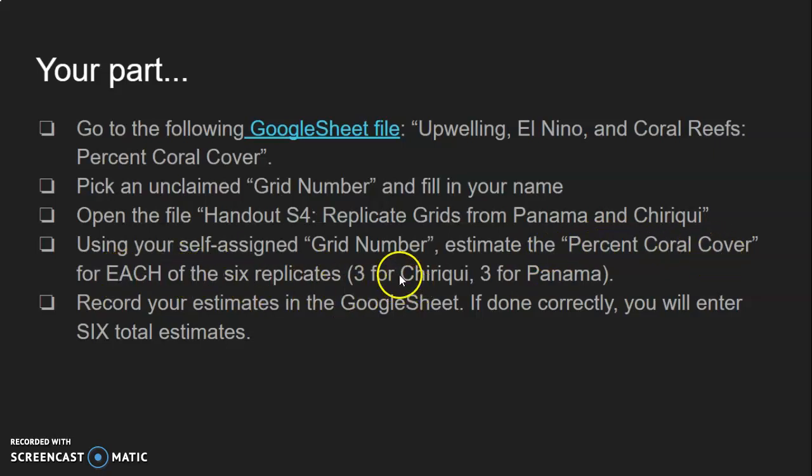Using your self-assigned grid number, whichever one you picked, you're going to estimate the percent coral cover for each of the 6 replicates. So you're going to do this 3 times for Chiriquí and 3 times for Panama. You're going to record those estimates into the Google Sheet. If done correctly, you'll have 6 total estimates. So here's what this is going to look like.